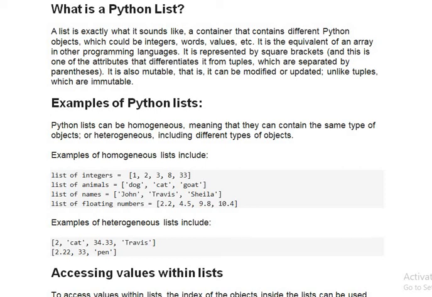Look at the first example. We have a list of integers, strings, a combination of integers, strings, and float values also. So we can have homogeneous, we can have heterogeneous also. So no confusion regarding the variable names. Variable name can be anything.